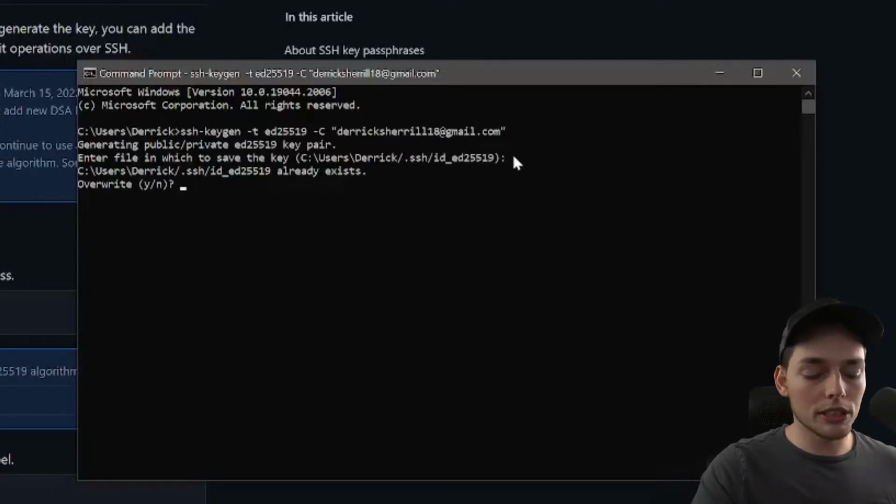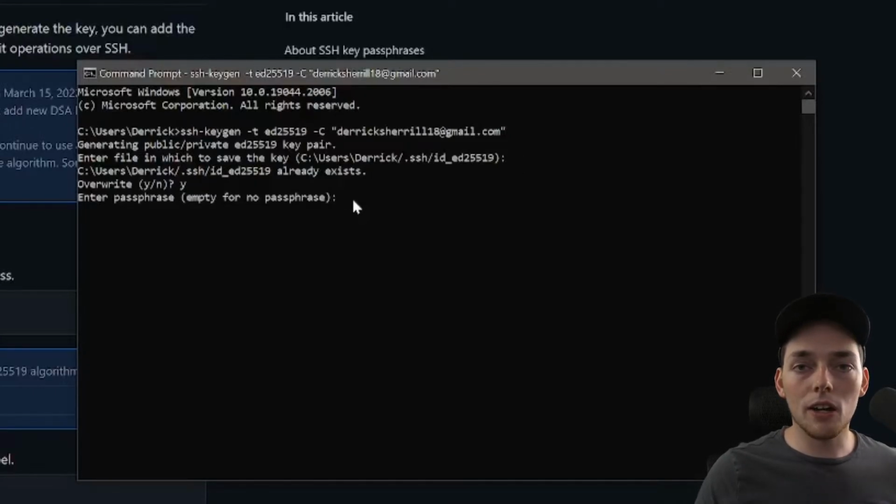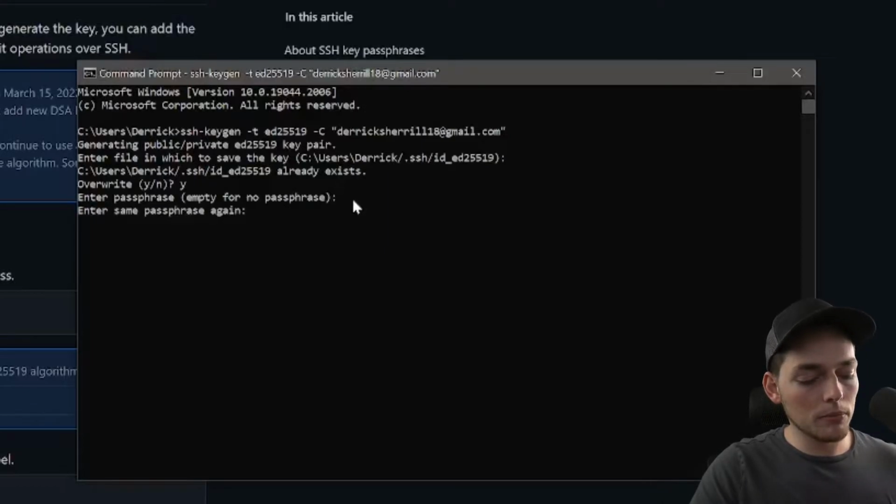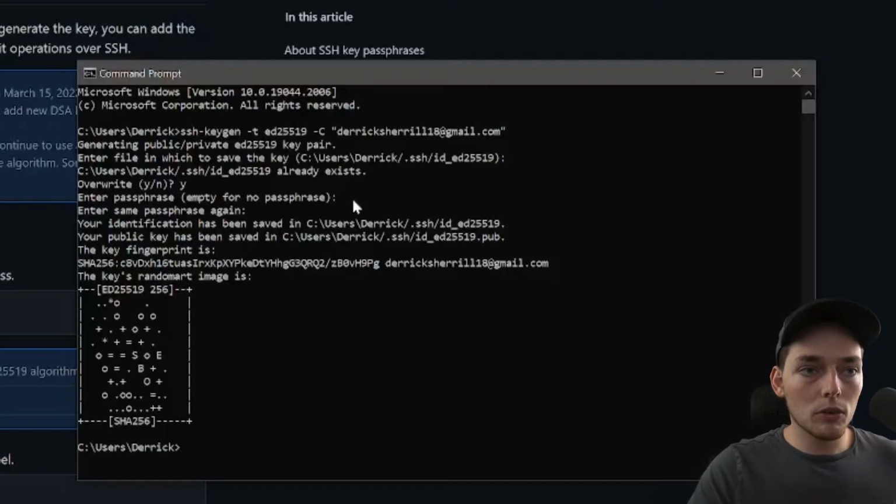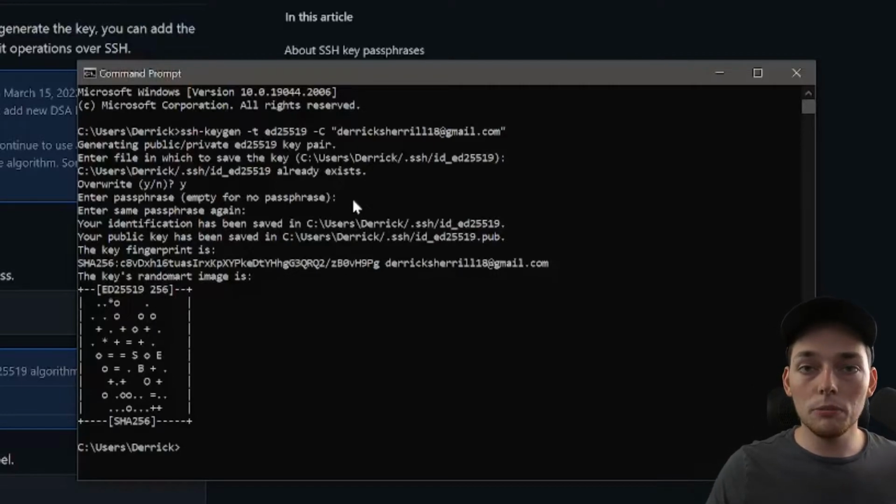You might not have this question, so if you don't, worry not. In my case, I will overwrite my values. Enter a passphrase. This is an optional argument that we can include if we want to. I will in this case, so I'm just going to put WSSSH. I'll do the same thing for the second prompt, and we'll make sure that we remember that value because we'll need it later on in this setup.